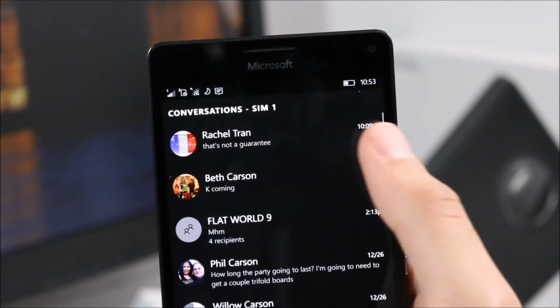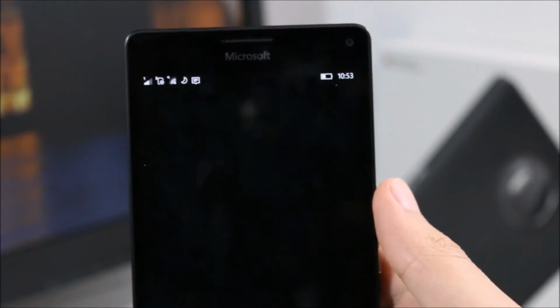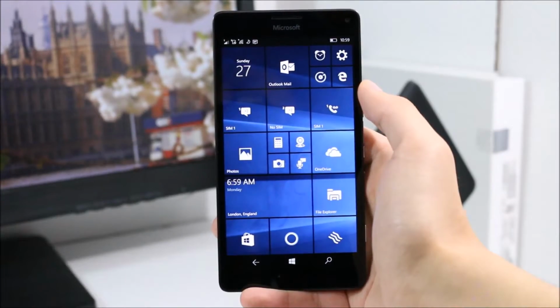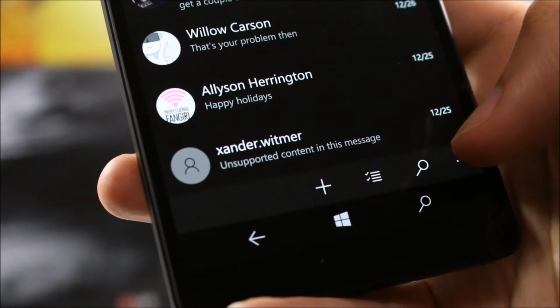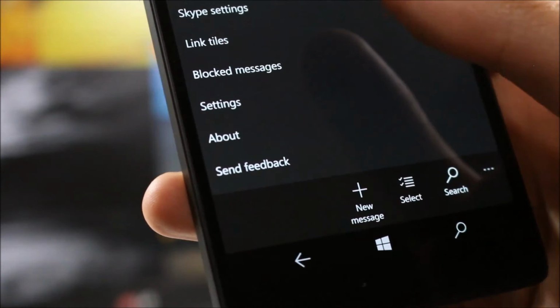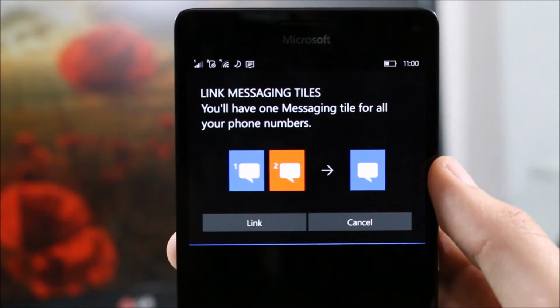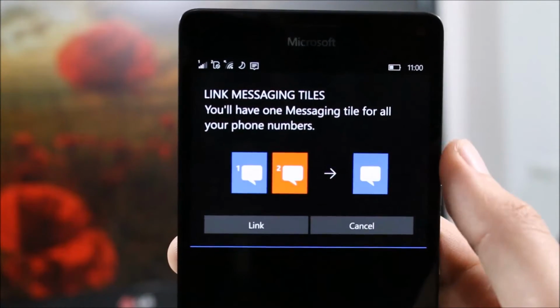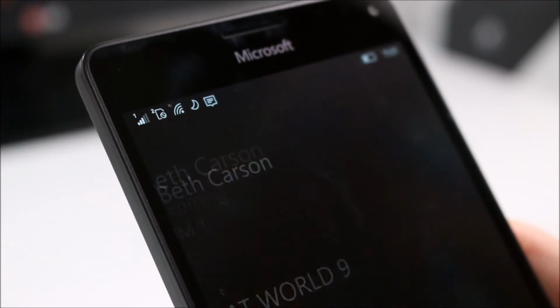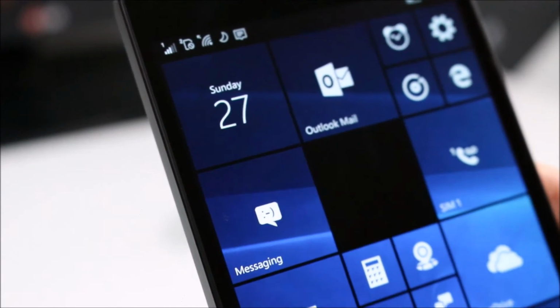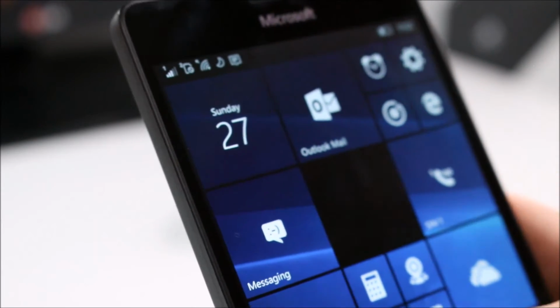I mean, why should I have to see those little numbers if I only have one SIM card in the first place? So basically all you have to do is open the app, select the ellipsis menu, and link tiles. It'll ask you for a confirmation. Click link. Now if you go back to your home screen, you'll notice that you only have one messaging tile now, and that one tile no longer has that annoying superscript.